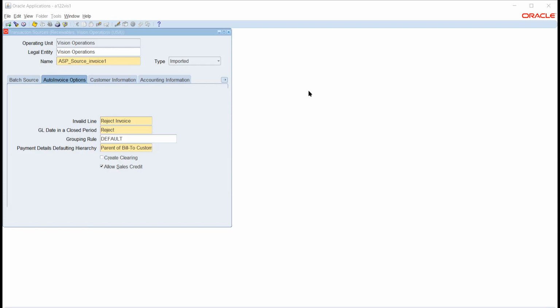Okay. So if you see here, these are the controls for the auto invoice. In this case, mostly we will say reject invoice, because if you say create invoice, or import with the warning status, even though the records are not correct, the system is going to import it. So I will say reject invoice.